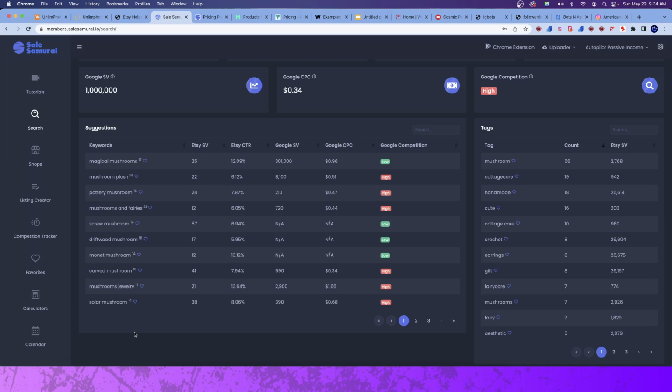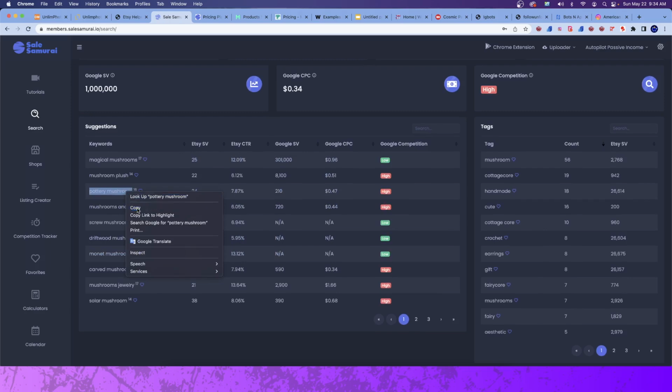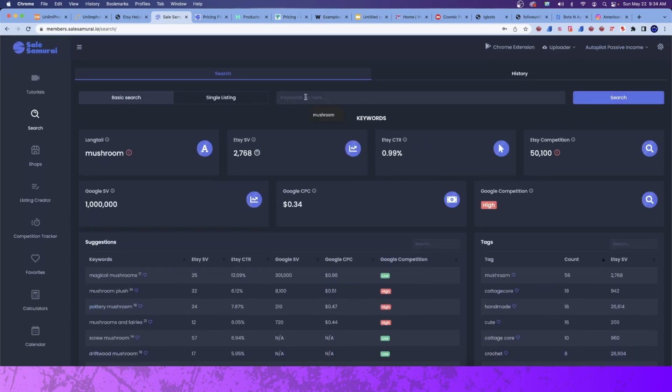With all this data that I get, I can actually learn what keywords are good for me depending on these certain numbers that I'm seeing. If I have more interest in a certain keyword, let's just say like this word pottery mushroom, and let's just hope I'm not logged out of Sales Samurai, I could take it and hit search. I'm hoping I'm not logged out, because I logged in a little while ago to set up this video.